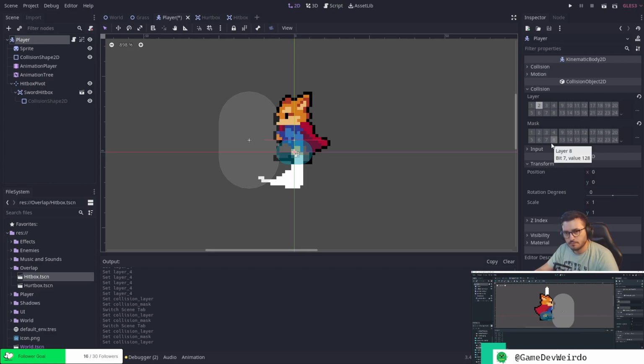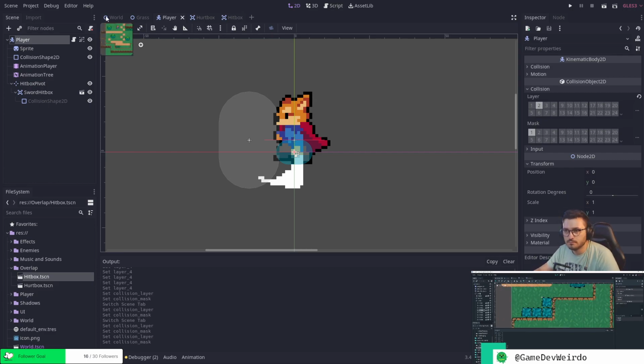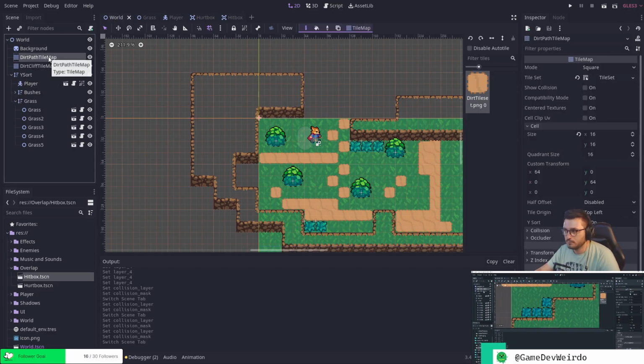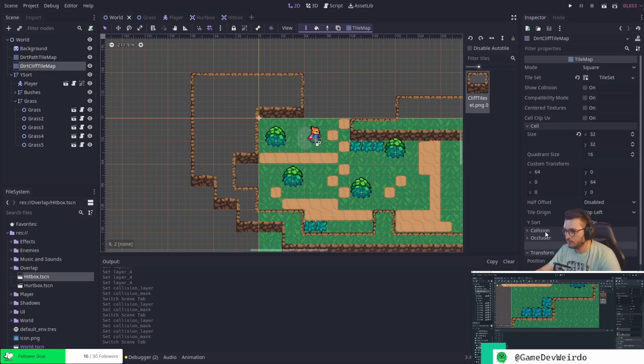We want to look to the world layer, and if you click on these little things over here, you can actually see them, okay? So we're on the player layer, and we're looking to the world layer. And this is for our player's kinematic body. That way, we can collide with the world. So then we come into our world here, come into your dirt path tile map. No, the dirt cliff tile map, and you can set the collision on this. So it's not going to be on the player layer. For this one, we can just set it to the world layer. This doesn't have to look to any other layers. It can just be on the world layer.